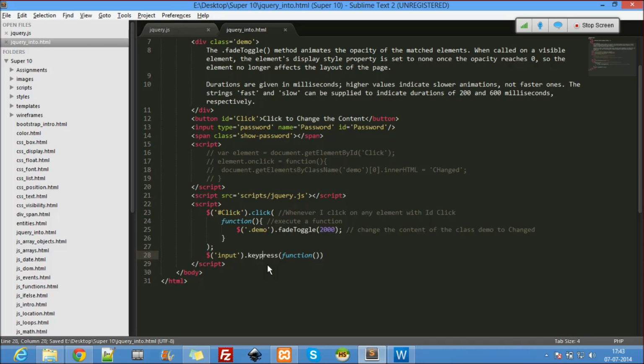Okay, let me use key press. Let us see. As soon as I'm typing there, the password should be shown here like this: $('.show-password').html(). Or okay, why should I complicate this? Let me just first take the password here, where password equals $.